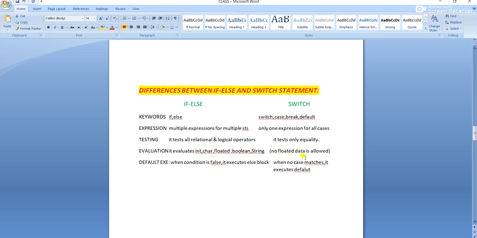You can see the two applications. In the first case, the switch variable x we declared as int. In the second program, we declared the x variable as character. But don't declare it as float or any decimal data type, because switch does not support decimal data, that is floated data.